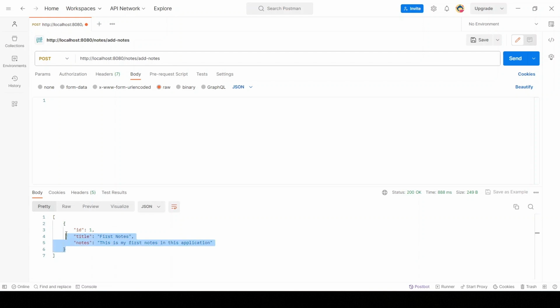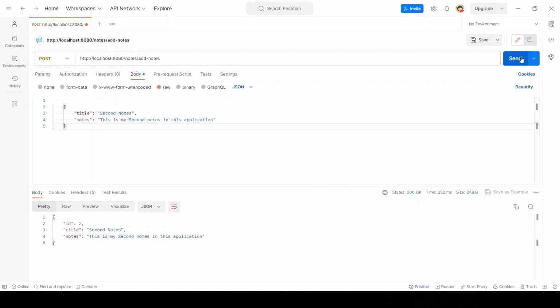I'm just copying these details for my quick reference and pasting them over here. Here I'm not giving the ID, so let's see what the database will do. I am changing the title to second notes, and now I'm changing the text over here to this second. And now let's send the post request.